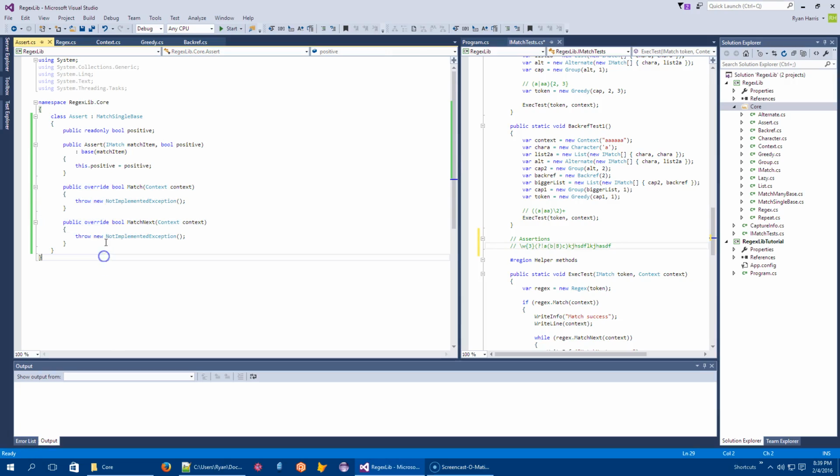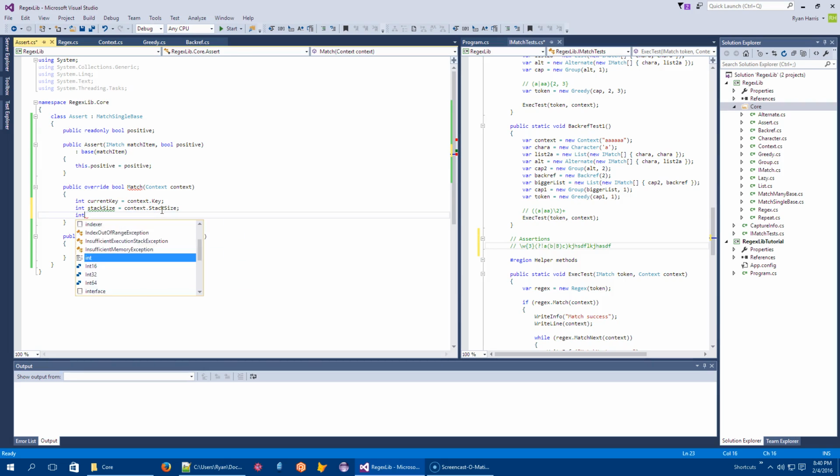Alright, so let's see if we can get this assertion done. First of all, we need to take some snapshots of some information. The current key is going to be context.key. What else are we going to need? We're going to need to know what the stack size is, which equals context.stackSize, and the offset is going to equal context.offset.